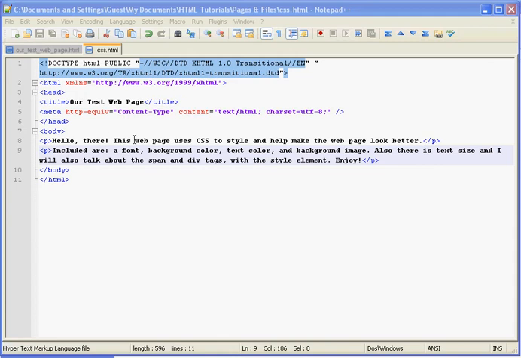Hello there. This web page uses CSS to style and help make the web page look better. Included are a font, a background color, text color, and background image. Also, I'll talk about the text size and the span and div tags along with the style element. And enjoy. So I have that file saved.